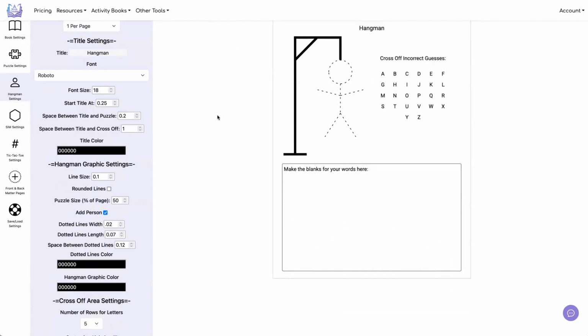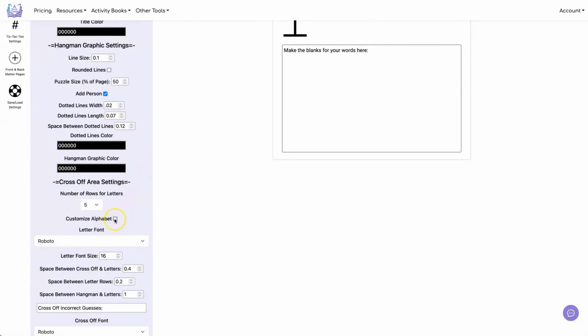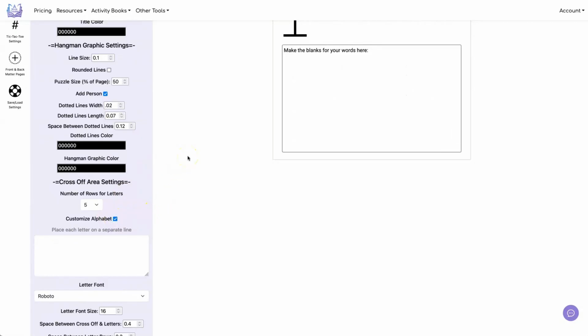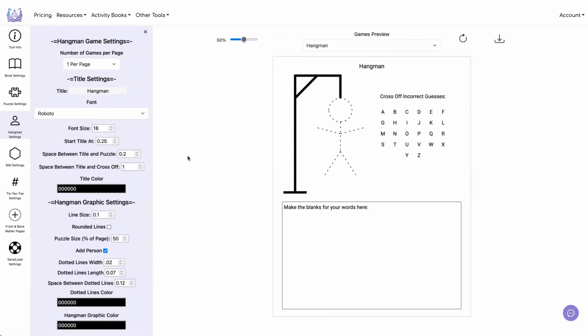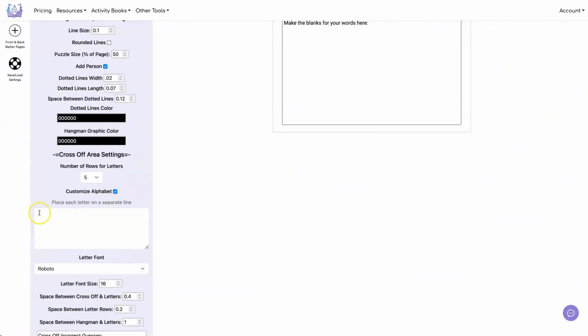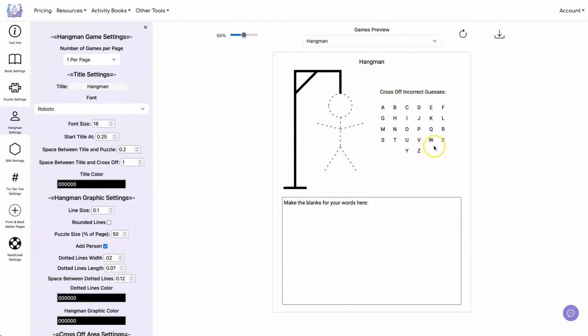You can also choose to customize the alphabet. So if you are trying to create puzzles in different languages, you want to put your alphabet in here, put each letter on a separate line, and then those letters will show up here instead of the English alphabet. And of course, you can change the text for everything on the page.